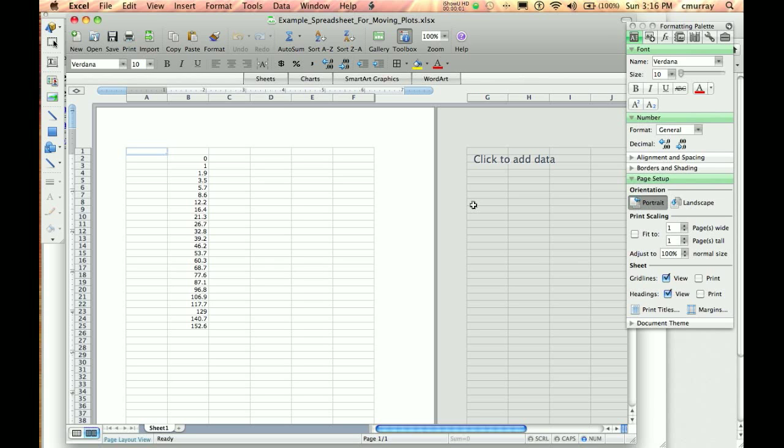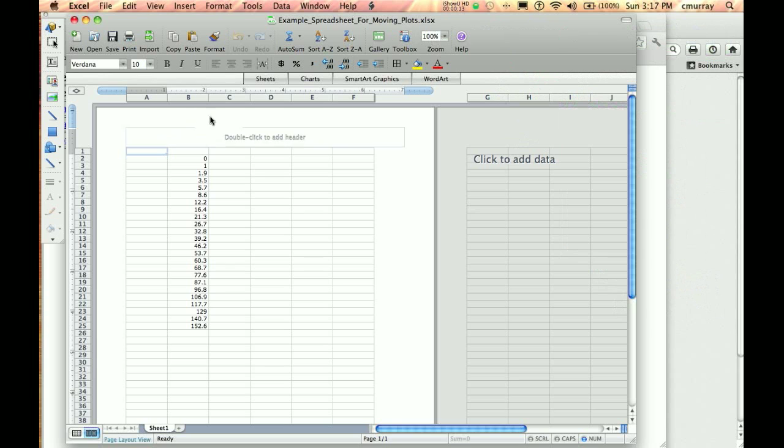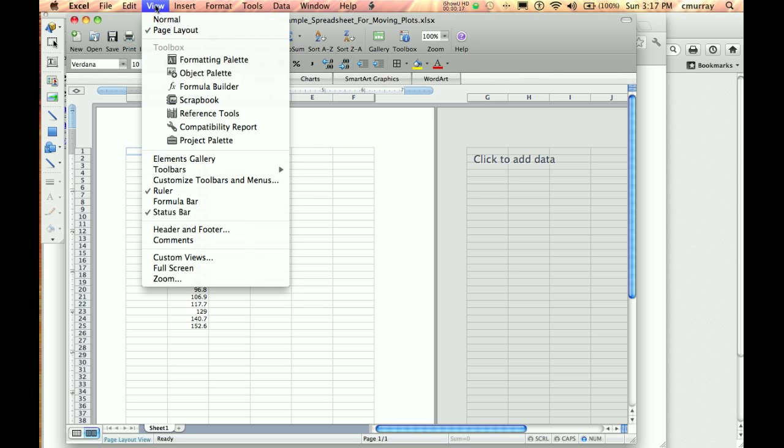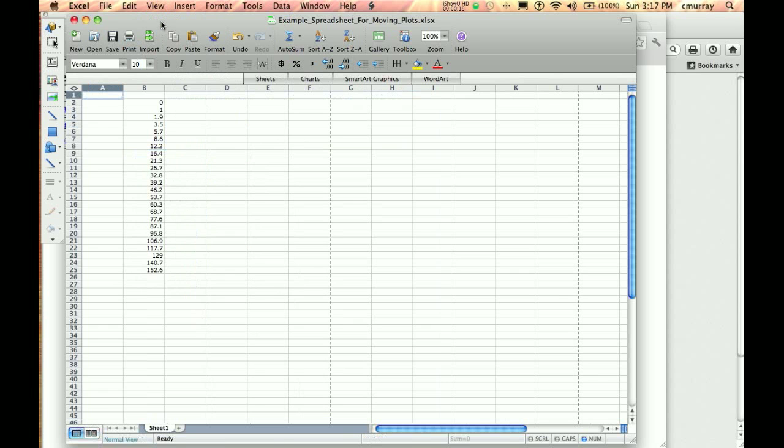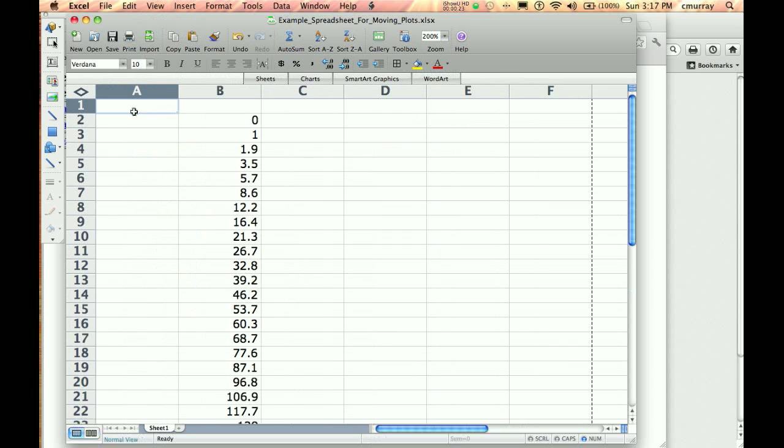In this video, I'm going to show you how to do the graphs for the Moving Plots Lab for IB Physics using the 2008 version of the Macintosh Excel. When I open it up, it looks like this. This is my default setting. I prefer to have the normal view like that. And I'm going to increase the size of this so you can see what I'm typing here.